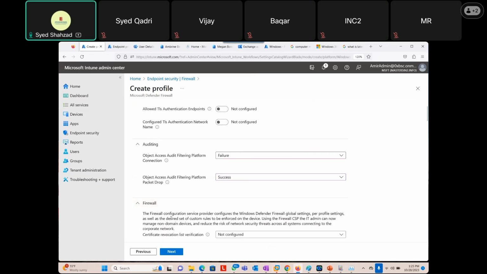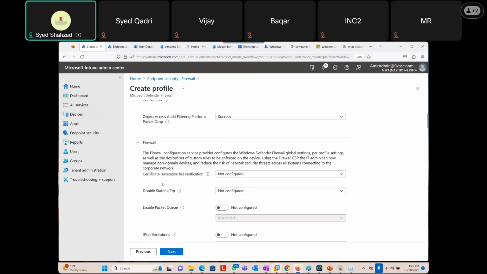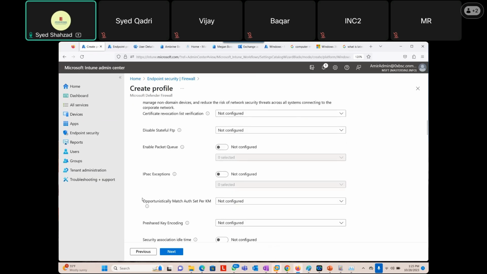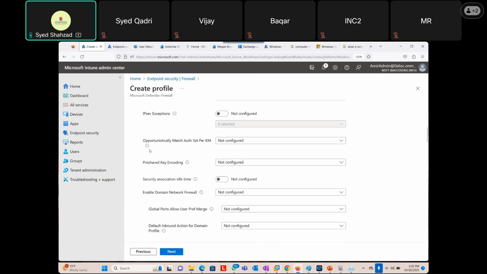Firewall, the firewall configuration service provider. Certificate revocation list verification. Enable packet queue, IPsec exceptions, opportunistically match authentication set per KM. It's not kilometer, I'm sure.